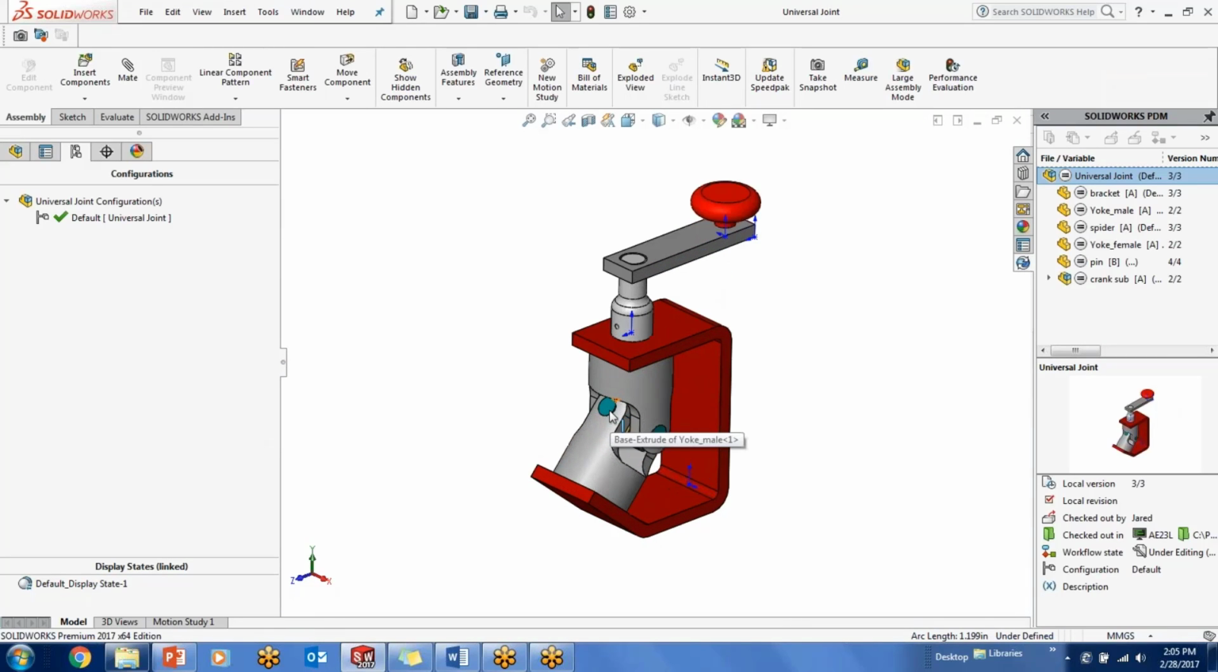So I'll check all these different files out. And you'll notice here in SOLIDWORKS that there's a PDM add-in over to the right. That gives you information about your assembly as well as the parts that compose it. If we click on it, you'll notice some icons that light up. This is where you can check that file back in once you've made those changes, or check it out if you're just viewing it.